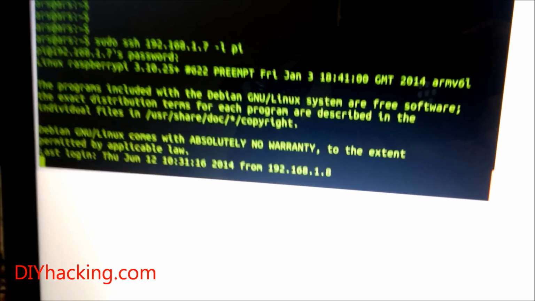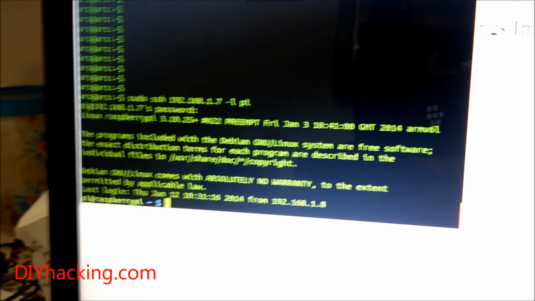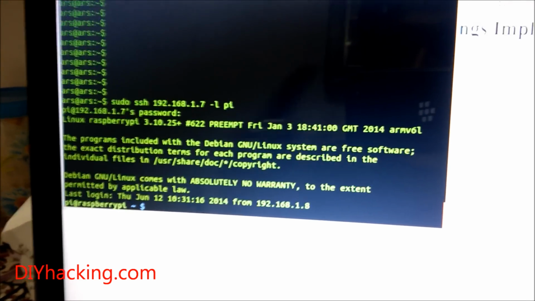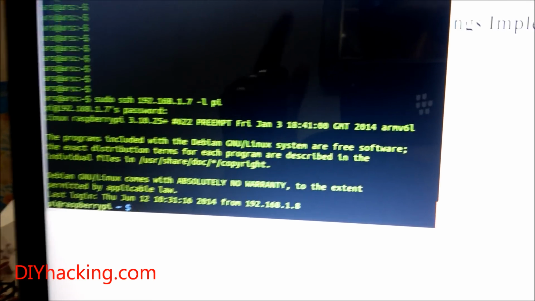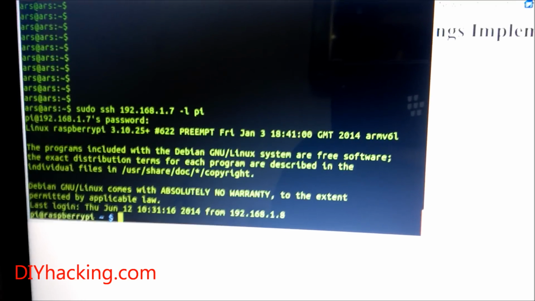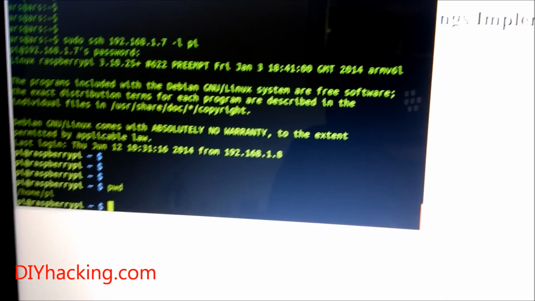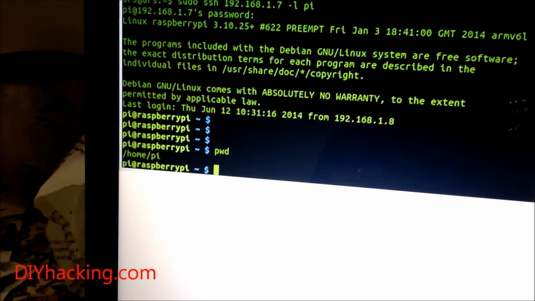Now we have to enter the Raspberry Pi's password. After that, it shows that SSH has been connected and we can resume using this terminal just as if it is the terminal of the Raspberry Pi. So you can see now, home Pi.